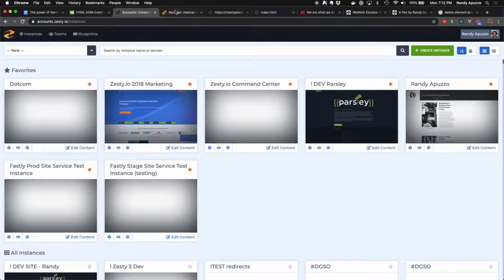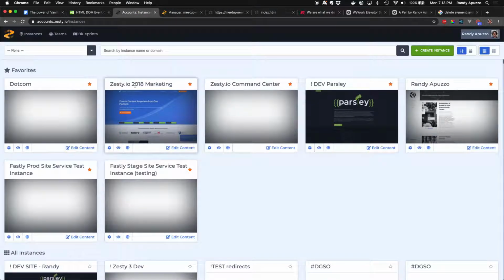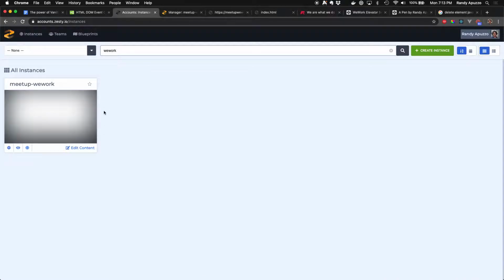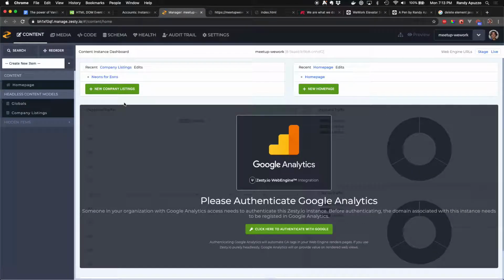Zesty is a headless content management system. It makes it really easy to create content like this and plug it into external applications, launch websites, and do everything you need on the web that has to do with content. For this project, we fired up what we call a content instance. We named it WeWork Meetup. These are free, so if you want to go to zesty.io and create your own instance and plug in your own content, feel free. If you're building your own app and want to grow something off this, you're welcome to. Just jump in, create a content instance, and do this.